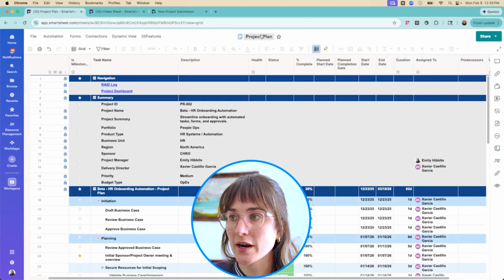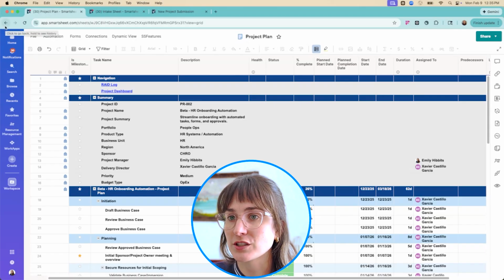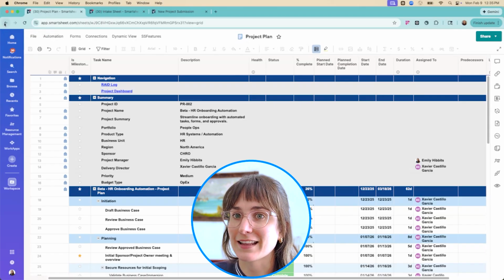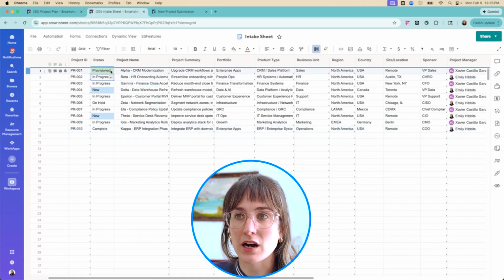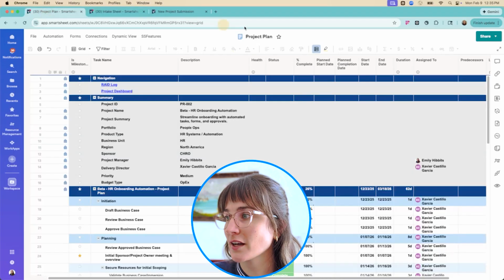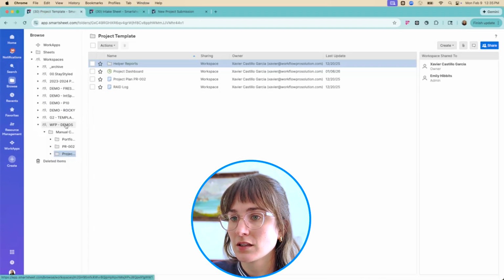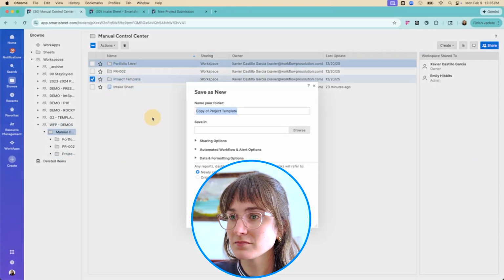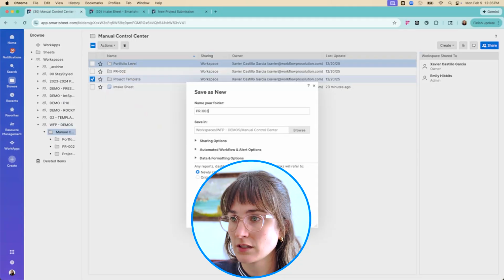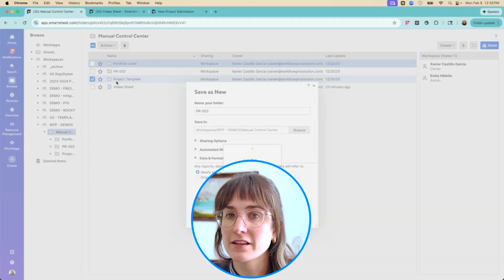I would also probably recommend renaming things as you're navigating, so that everything's not called project plan. That would be part of what I would call the provisioning process. Whoever's provisioning your projects would come in here. Actually, I'll just go through it, because I think that's going to be more helpful. So they would come into your project template, save as new, PR003. So I just did a save as new.